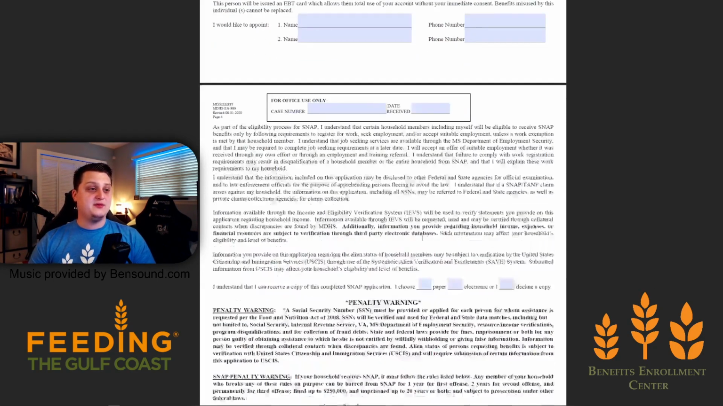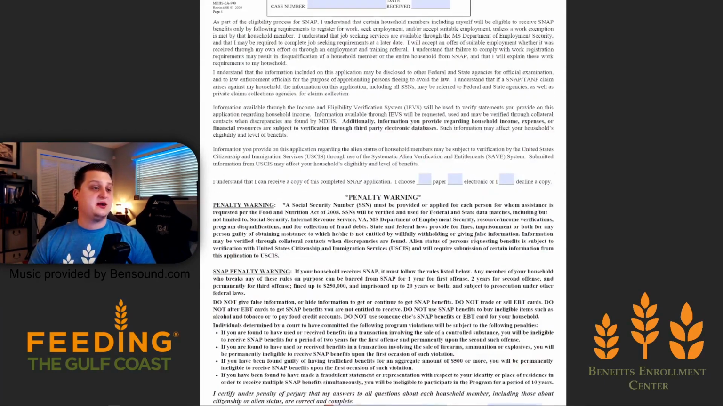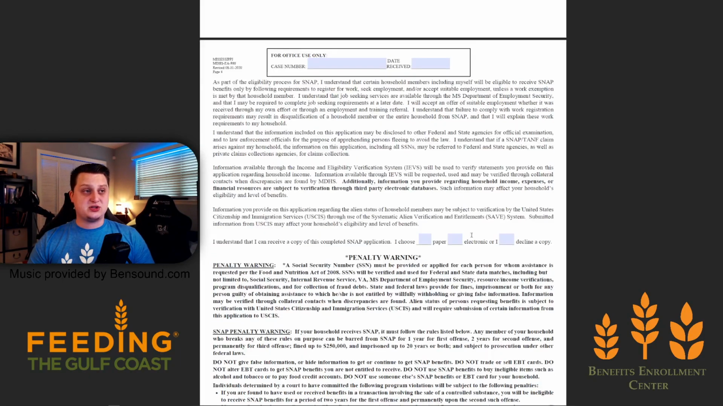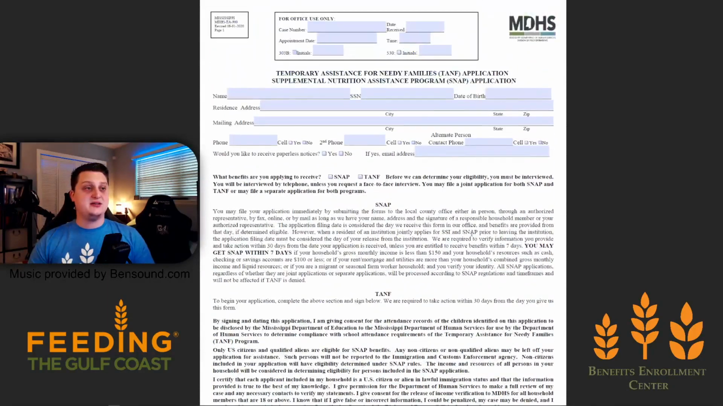Okay, and then we're going to move on down to the last page right here. This is, I understand that I can receive a copy of this completed SNAP application, and I choose either paper, electronic, or decline a copy. If they check electronic, go back and make sure that you have an email address, because if there's no email address and they select electronic, they're not going to get an email. And you'd be surprised at how many people select electronic and don't provide an email. So make sure you go back and check that there is an email that can be used for this.